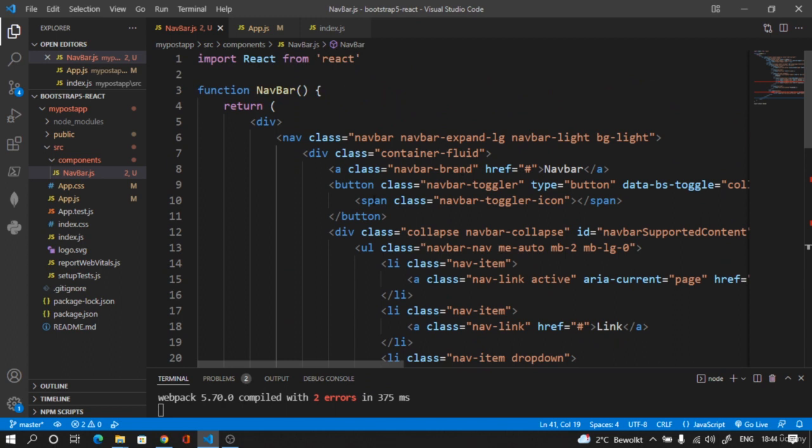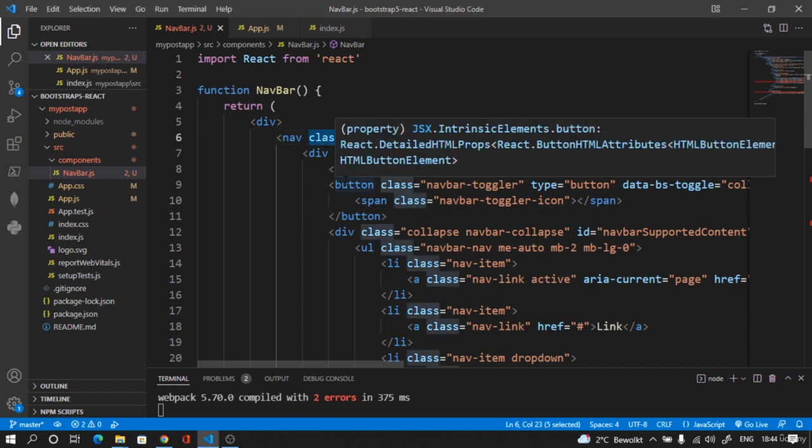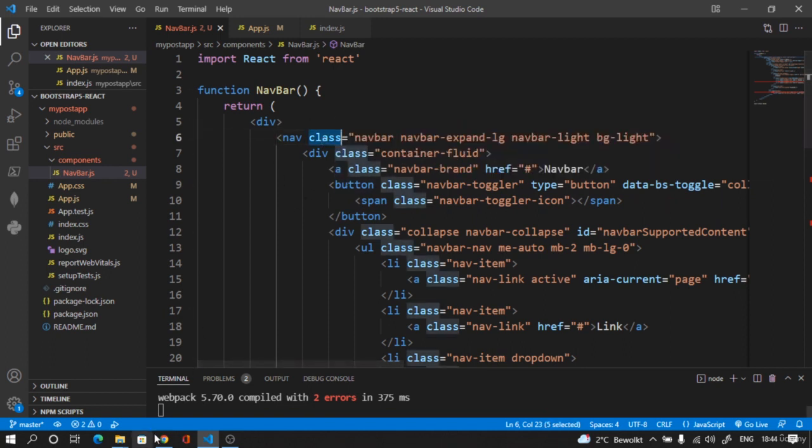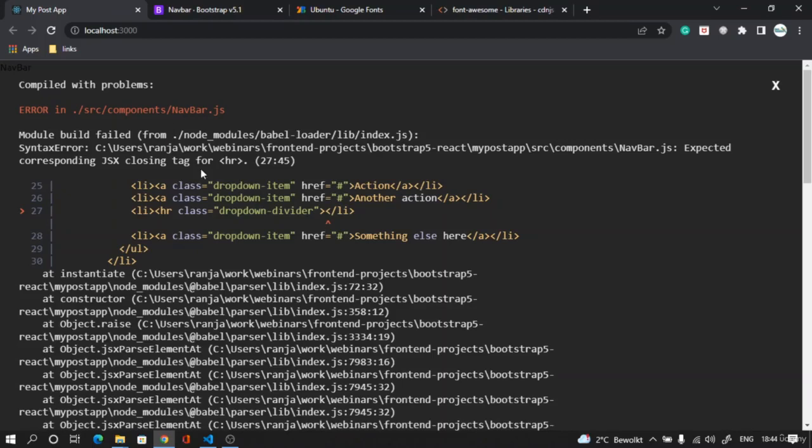As soon as you do this, you will see some problems, because remember we mentioned that here class is a keyword, so you cannot use class. So if I go here, I will see a lot of errors and problems. First thing is it says that this tag is not closed.